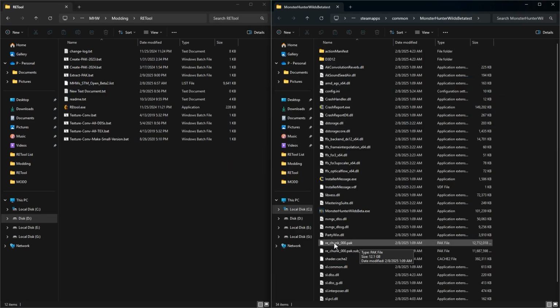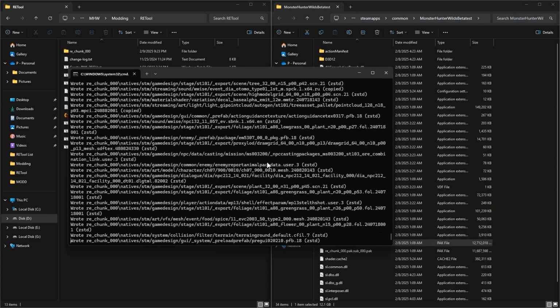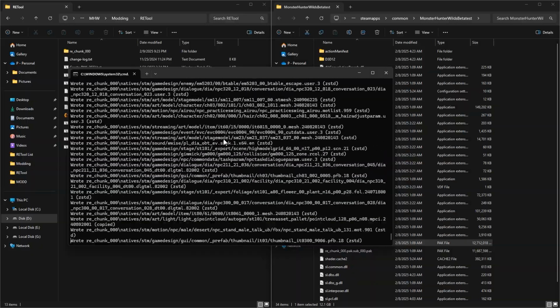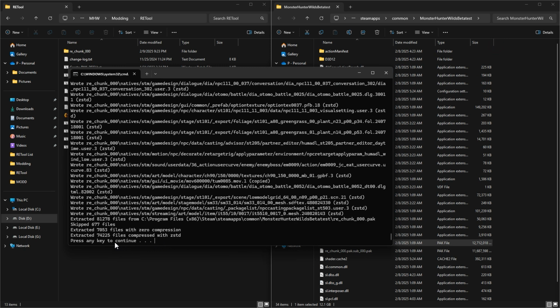Now, first select the base file, this pack file. Then drag and drop it onto the extractpack.bat file. Once you do that, the extraction will begin. This is how we extract it. This process will take a little while, so be patient. And when it's done, it says press any key to continue. When you do that, this will close.